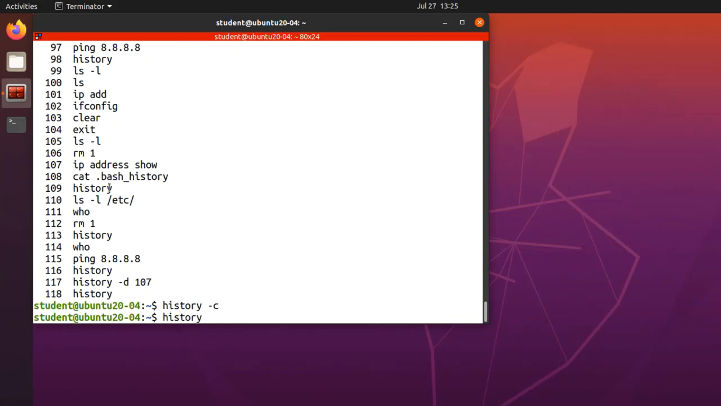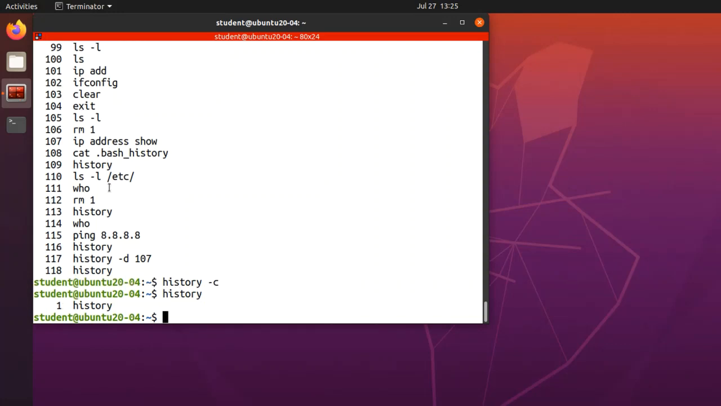The entire history was removed. It's empty. At the end of this lecture, I have a small homework assignment for you. The command history is a very powerful feature of Bash, and using it efficiently saves you a lot of time.